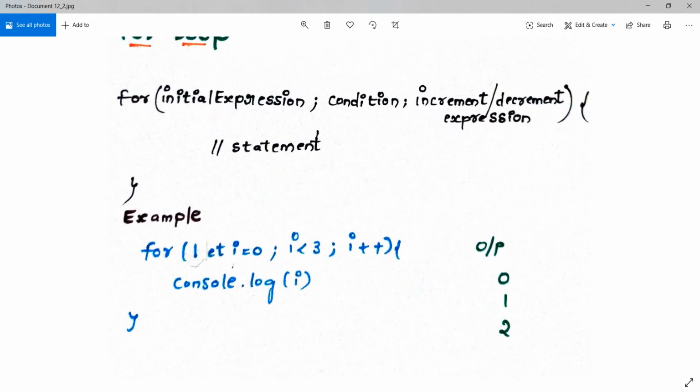Now let's see the example of this for loop. Here you can see, in the first place I have declared and initialized a variable called i, so let i equal to 0. The second one is the condition, until i is less than 3. And the third one is i++, which means I'm incrementing the i value. Here I'm printing the value, and the output I'll get is 0, 1, 2. So this is about the for loop.